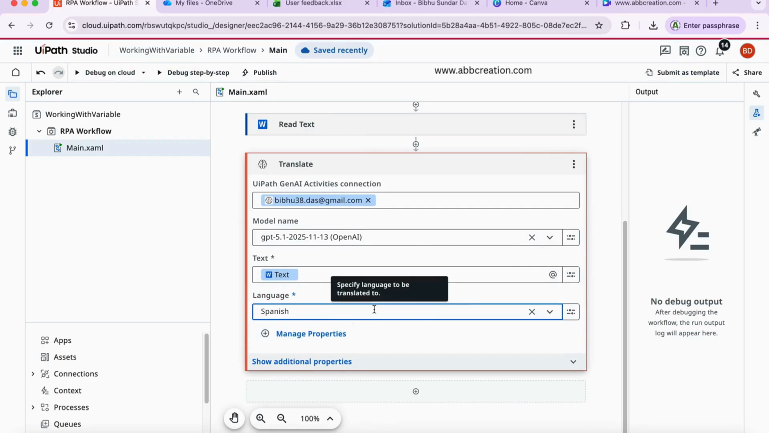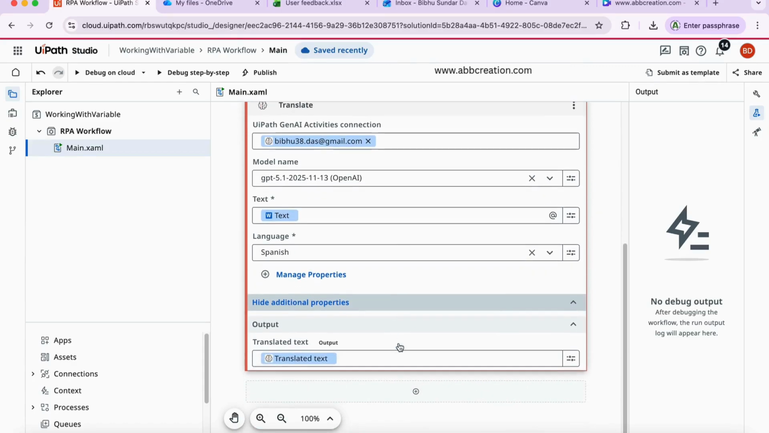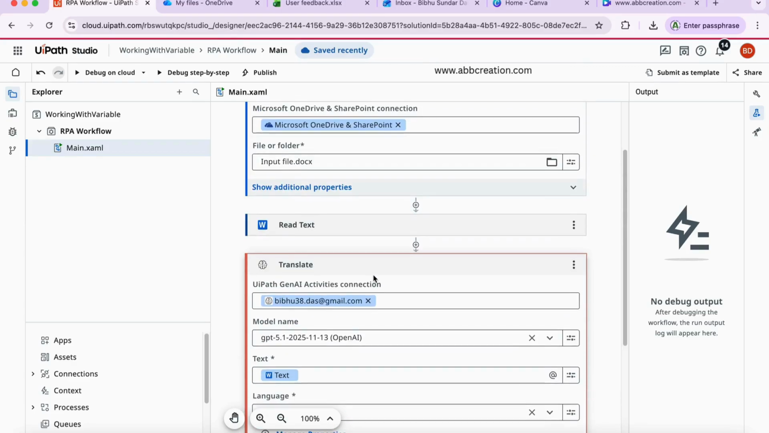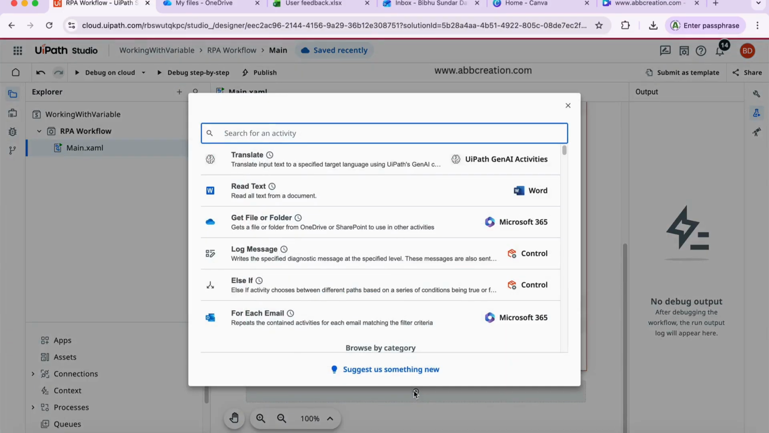Once the content is converted to the target language, this translate activity will return a variable which contains your converted language content, that is called translated text. Now it's time we print that and see how exactly the log will come.